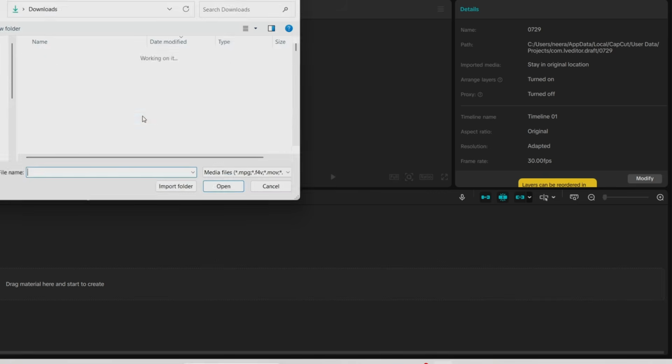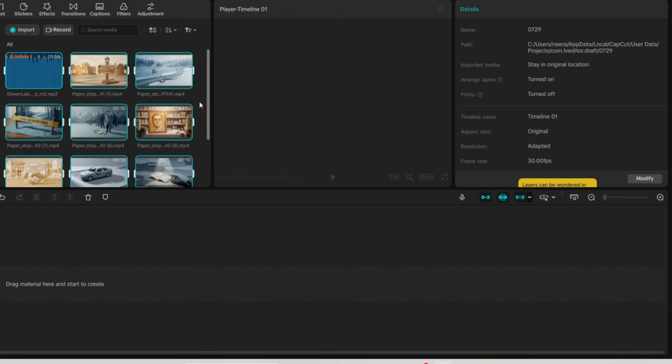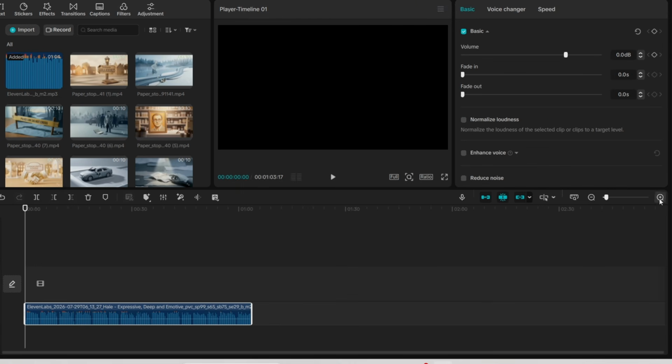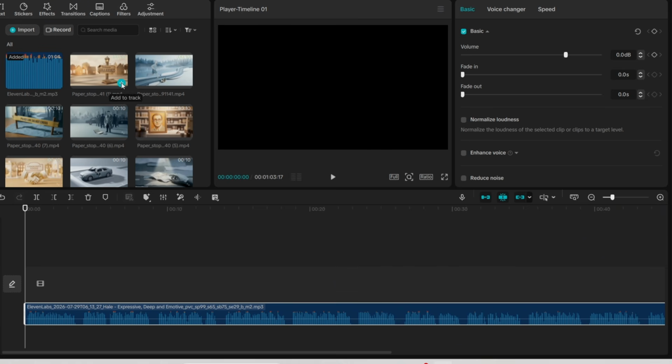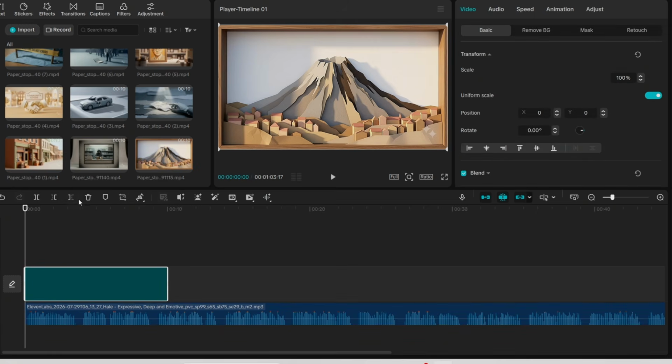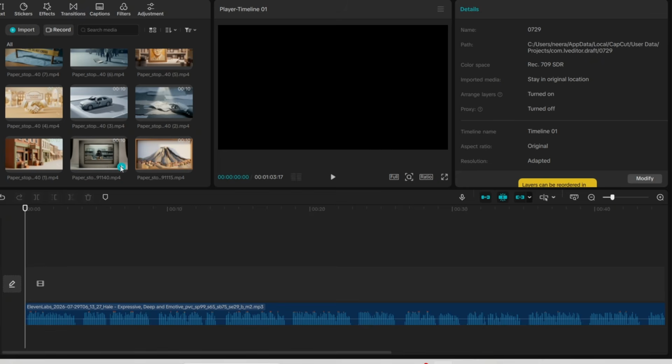For this tutorial, we're going to use CapCut because it's free, beginner-friendly, and honestly has everything we need to put together a professional-looking documentary. Once you're inside CapCut, create a new project and import all of the files we just created. That includes all of your animated video clips, your 11 Labs voiceover, and the background music from Suno.